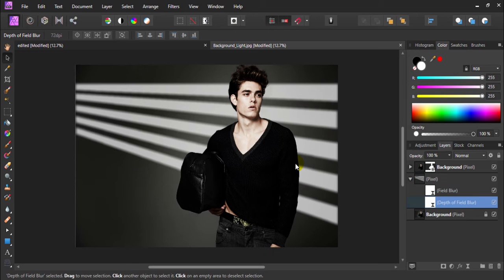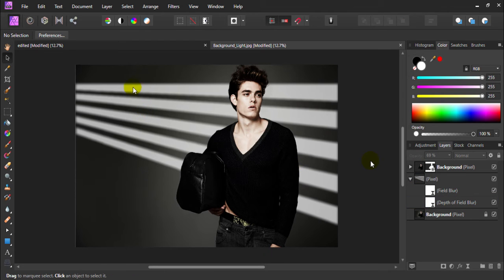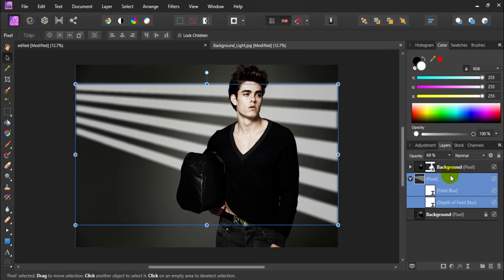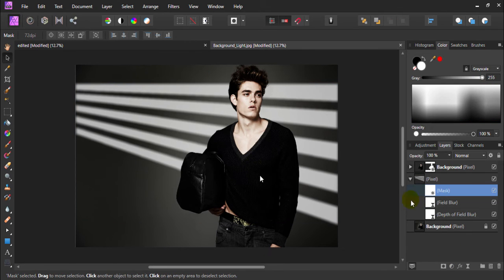Now what we can do is we don't have to have this portion of light because we assume that the model is standing behind the window. So how to remove this portion of light? So in order to do that, select this pixel and make a mask of it. After making the mask, we have to select gradient.